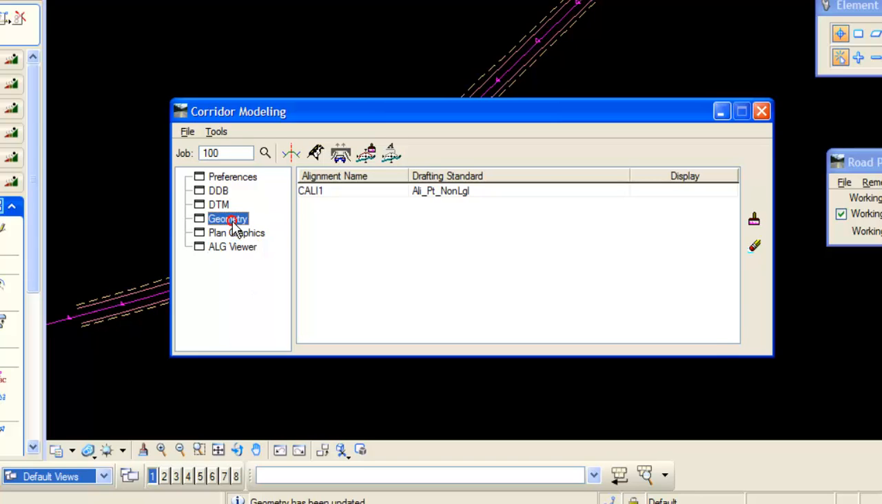So if you have geometry shown here, and you do not see it in the ALG viewer in this dialog here, then it has not been imported. Okay, that's very important. And if it's not imported, if it is not in this section of the dialog, it will not be available to you in Roadway Designer.